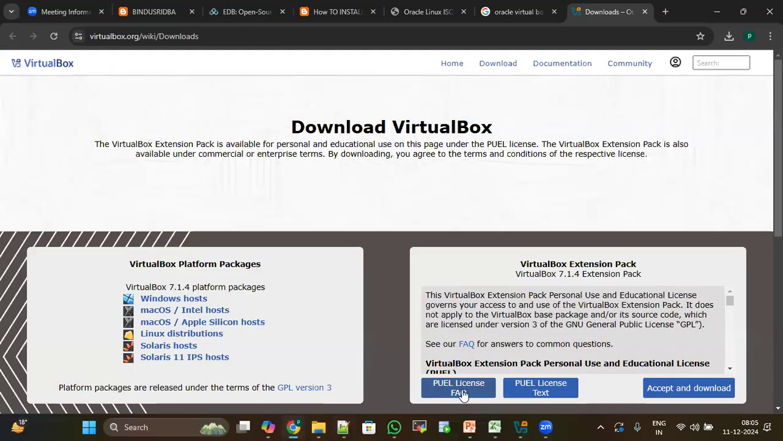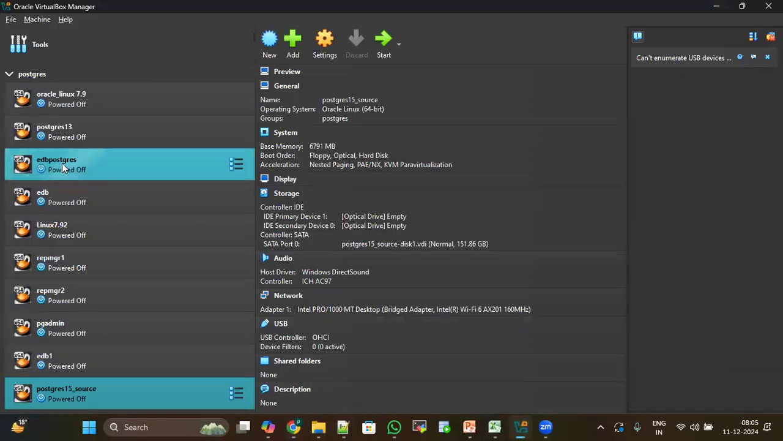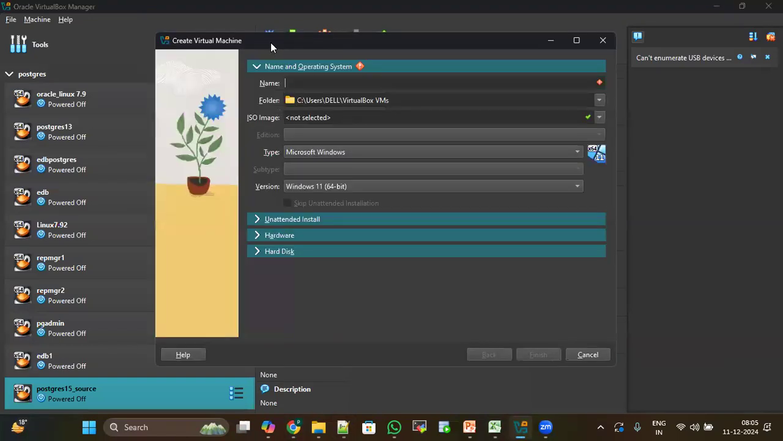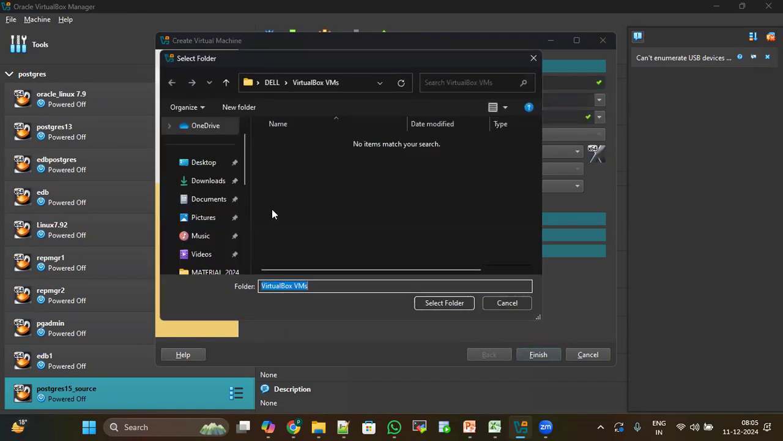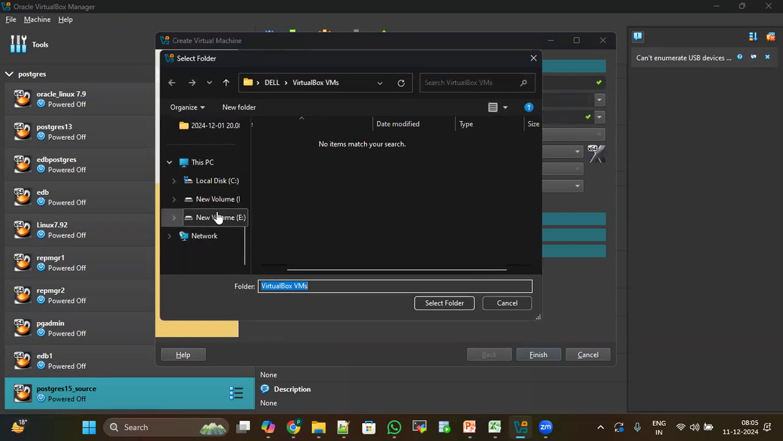So how to create a virtual machine? Just open the VirtualBox Manager and click on New. This is going to create a new virtual machine. What is the machine name? Suppose you can give machine 2. You can give any name. This is the virtual machine name. Where do you want to store this virtual machine's related configuration files in the backend? Suppose I want to store them on some other drive, like the D drive.